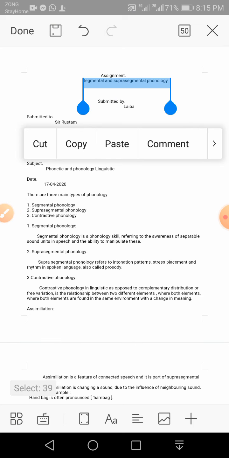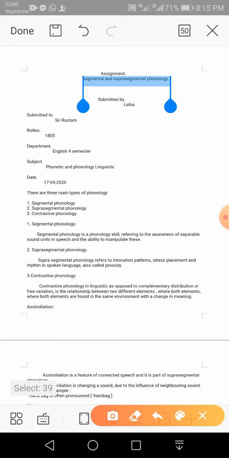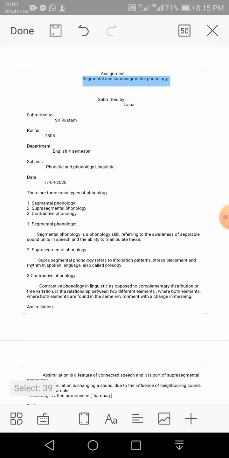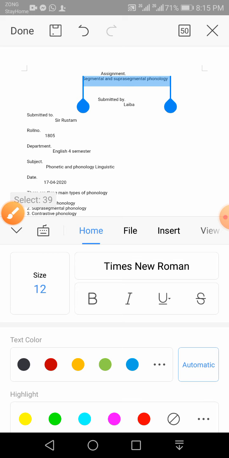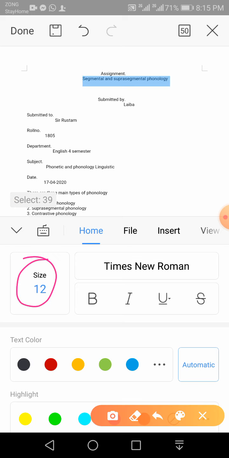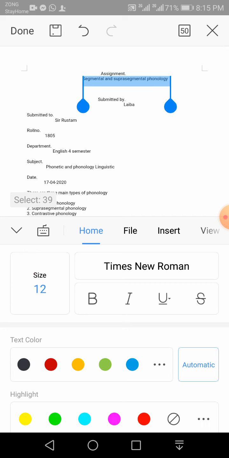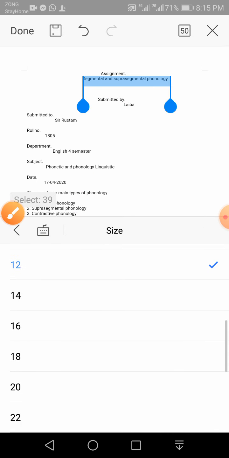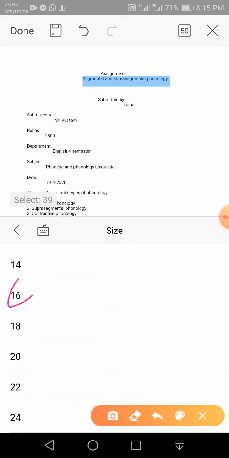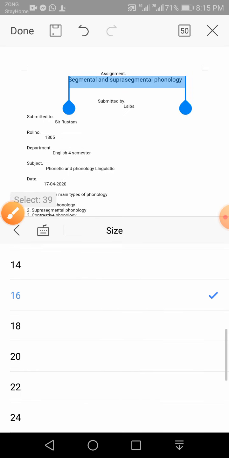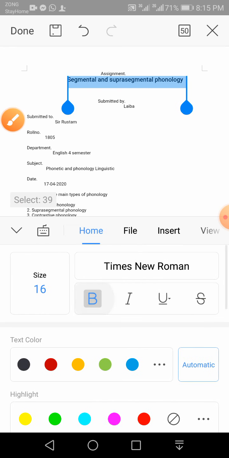Now scroll up. You can come to the tools button here. Click on it, and here is the font size, as you can see. When you click here, the font size will be changed. We are going to give the title page 16, so the font size should be 16. And if you want to further bold it, you can bold it from this tab. So we are in the home tab, and I have given the bold face to the text.